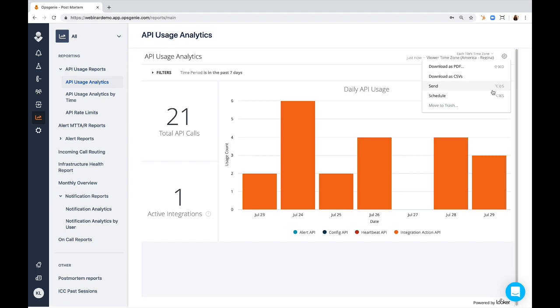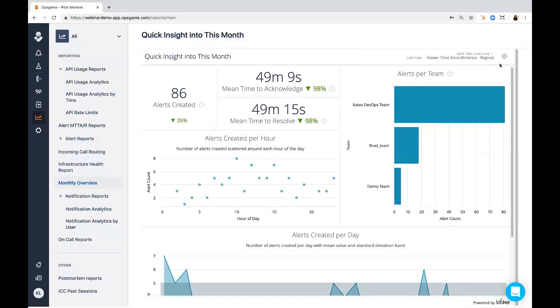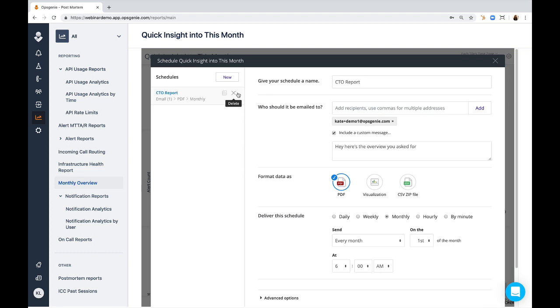So a great tool that a lot of folks like to do is take the monthly overview report, which is here, which we took a look at first. And so typically what they do is they schedule this. So perhaps you want to send this once a month to your CTO. So give your schedule a name. I'll call this the CTO monthly report. Make sure I add in the CTO's email there, and then you can even include a custom message. So, hey, here's the overview you asked for, or perhaps you want to include more information.